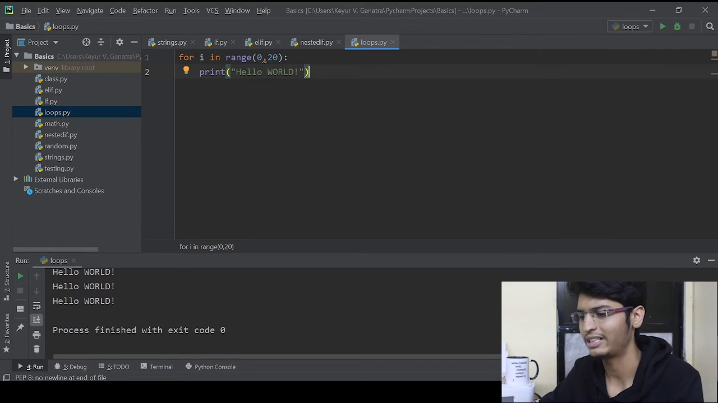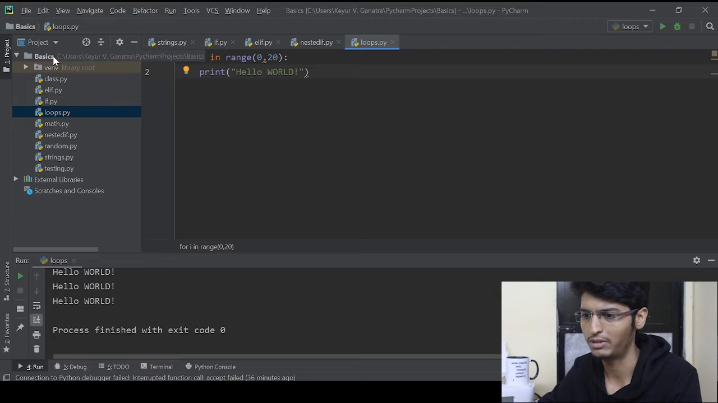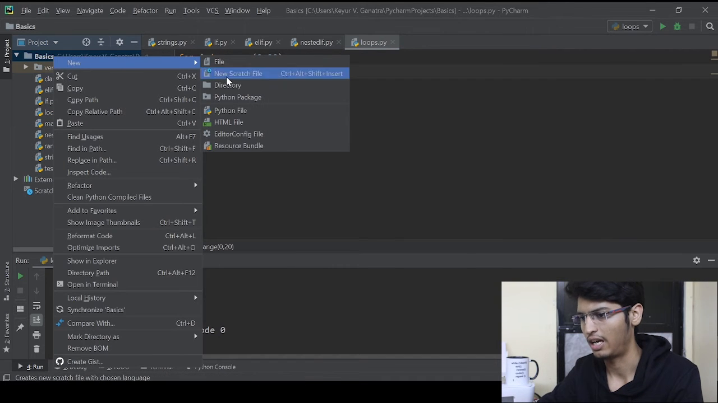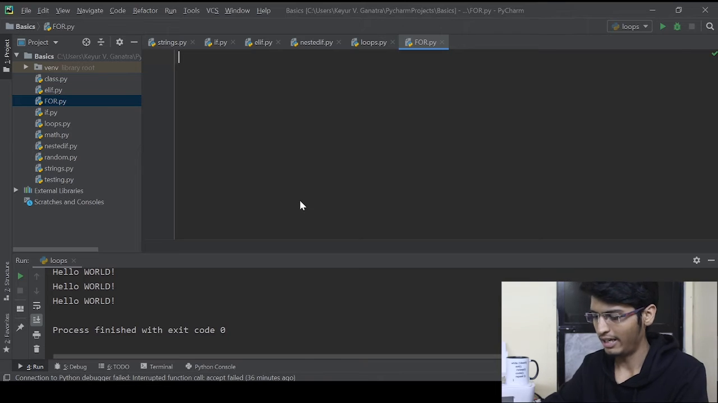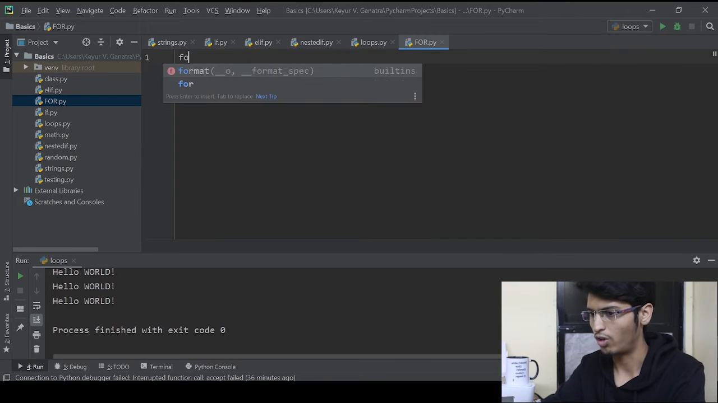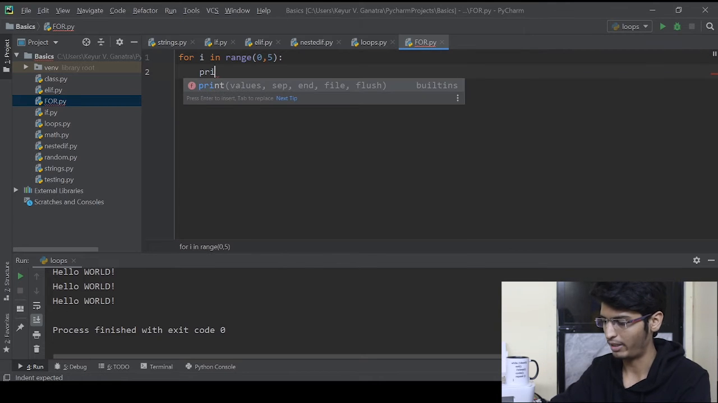Okay, so now let's take some more examples. So let's just erase this. Otherwise, let me create a new file. Just keep this for you guys to reference, and let's create a new Python file. Let's name it for, and let's first write some code. So for i in range 0, 5. And here what we'll do is we'll just directly print i.